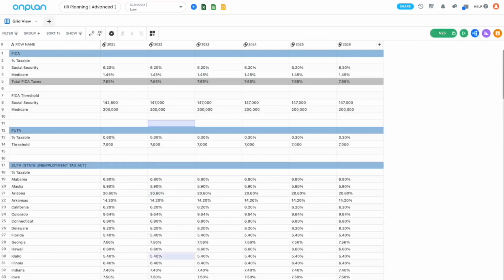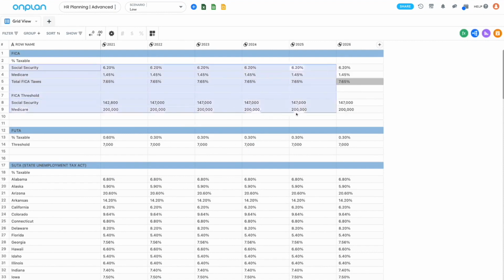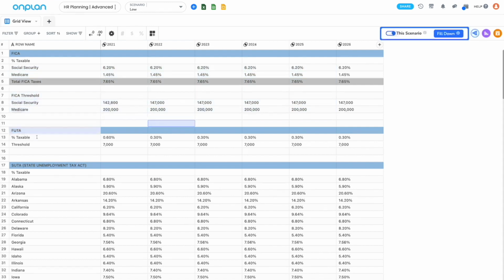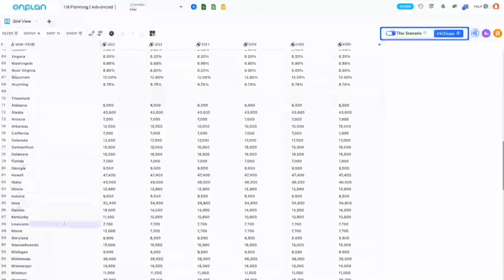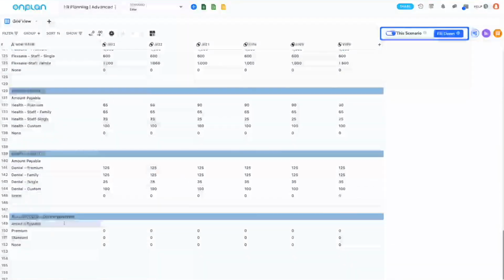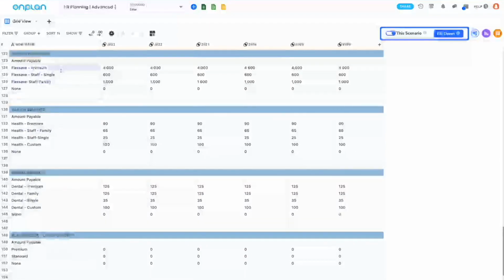Another important element in workforce planning is accounting for taxes and benefits. The app helps you incorporate the logic of Social Security, Medicare, federal and state unemployment taxes with the right percentages and salary thresholds. You can incorporate any country, company, or department-specific taxes and benefits as well.